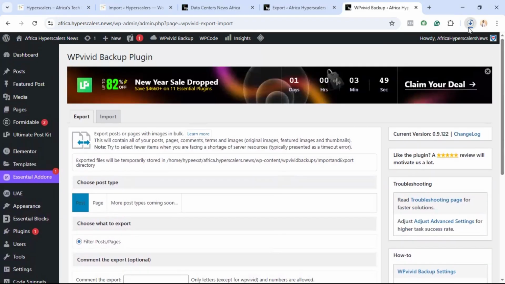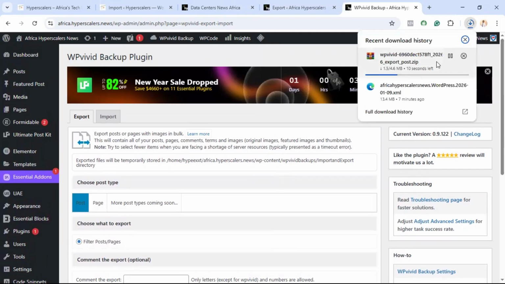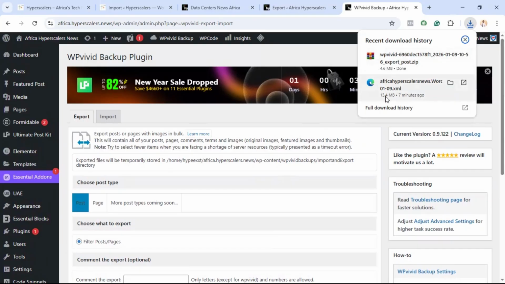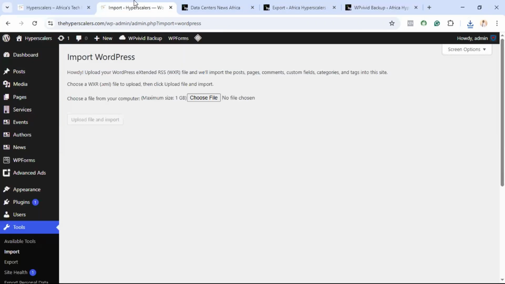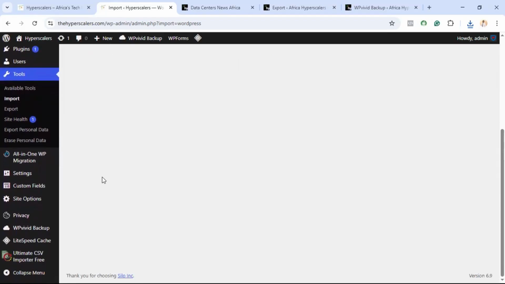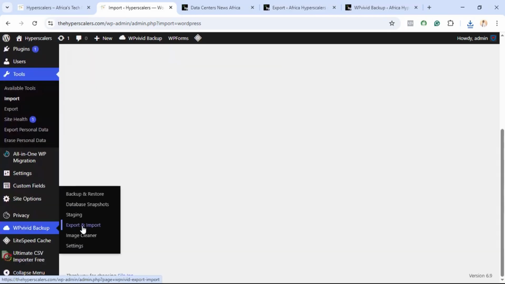Okay, so immediately you can see it's downloading. I actually believe more in this because look at the megabytes, 4.6. It shows that something is really being downloaded, unlike the first method where it's 13.4 megabytes for the entire news. So they are different. Okay, so next thing is I'll hover over to the site that is going to receive it. I'm going to install WP Vivid as well. Then on the left, we have export and import. So I click on this.